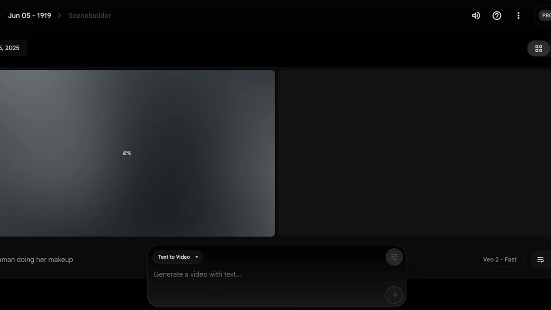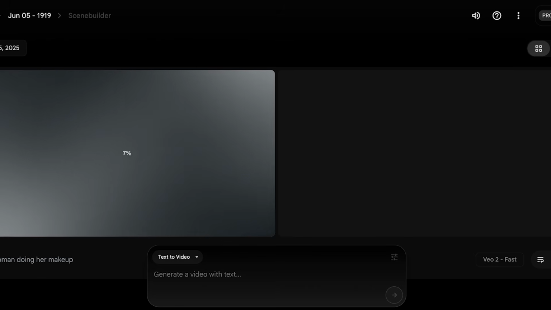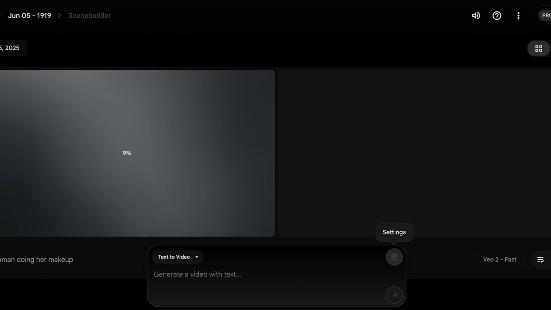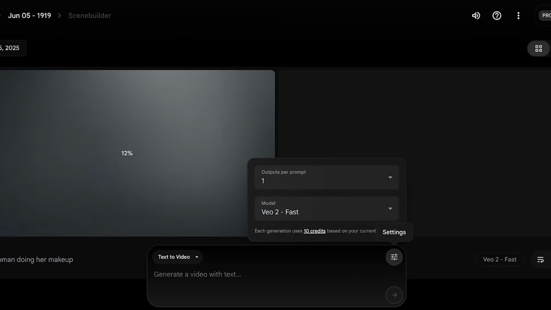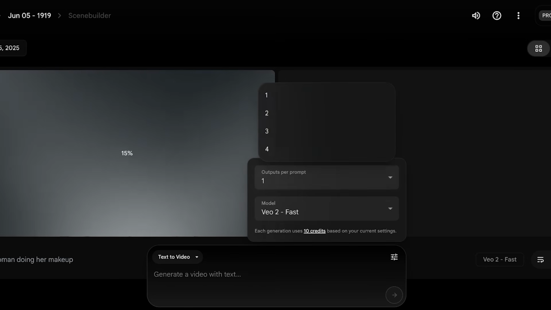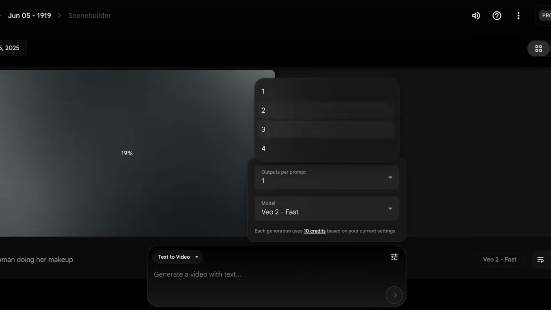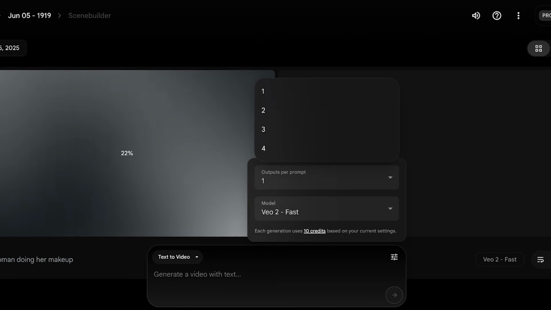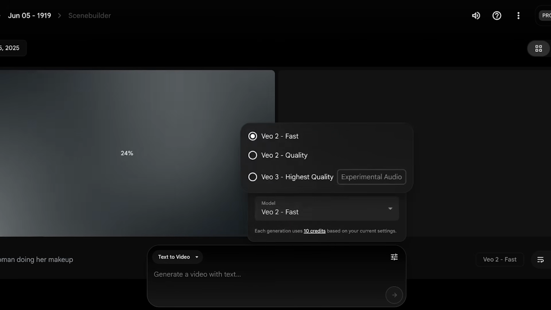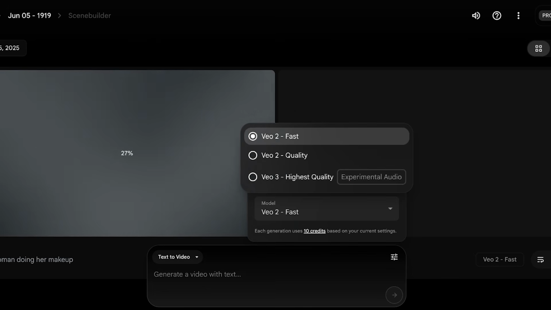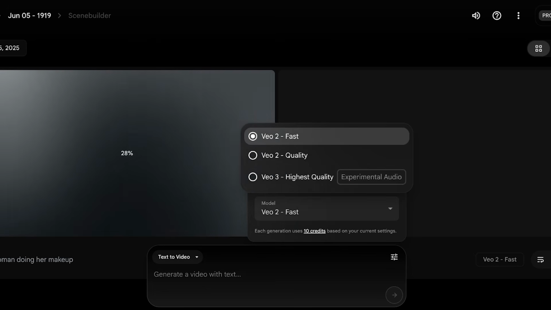Now, another really important thing is the models that you have access to are different. So on your bottom right, you will see against the prompt section that you have the ability to generate a certain number of outputs with one singular prompt. I have selected this at 1, and then below that you have the ability to choose the model. Now Veo 2 has two variants. You have the fast and quality version.